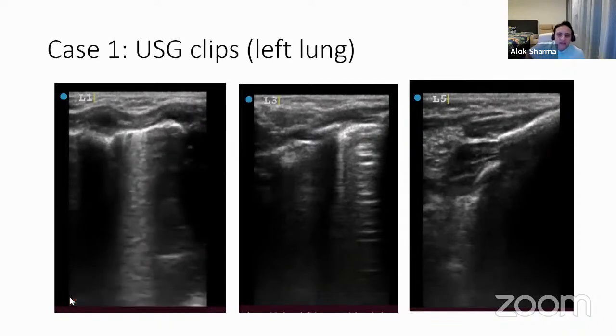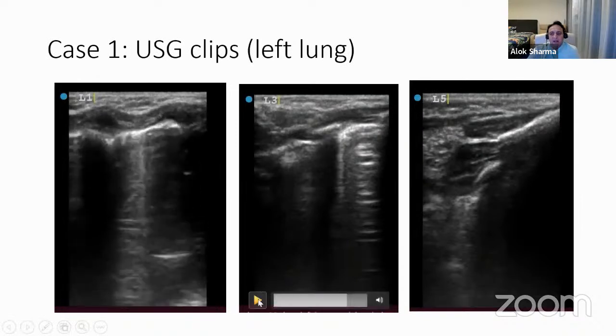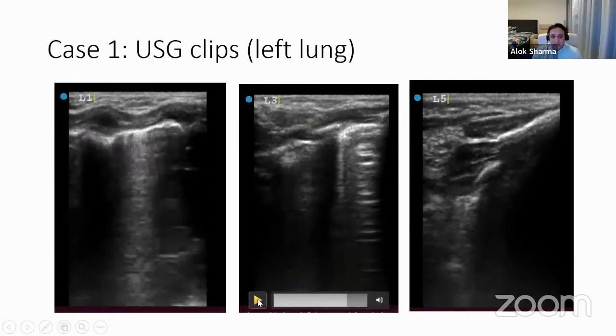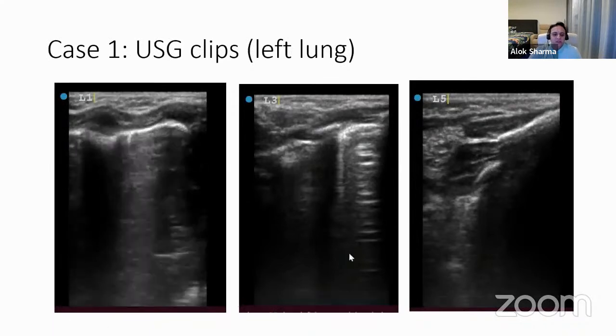So we're just looking at the L1, the L3, which is obviously the lateral, and then the L5 would be a posterior region. And I think very nice, good images, good depth. So just a few things for me to point out.